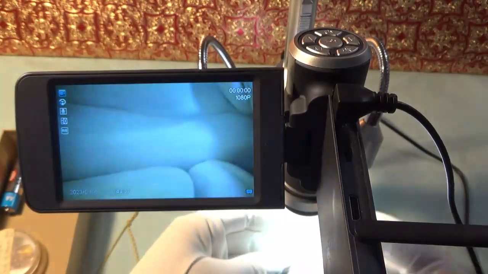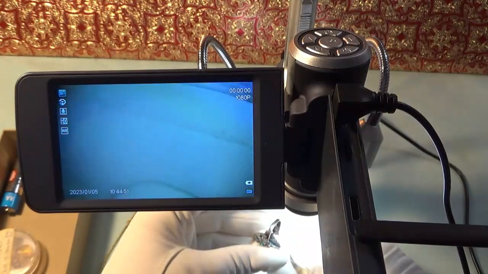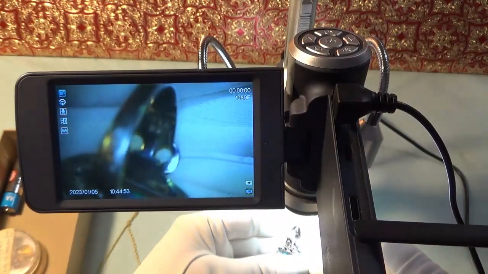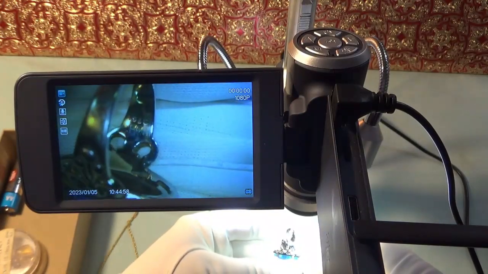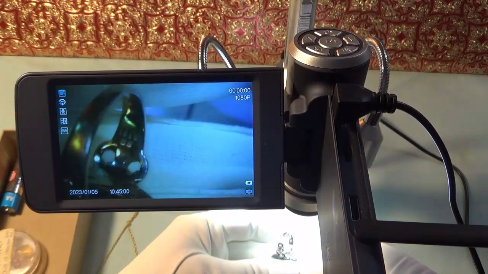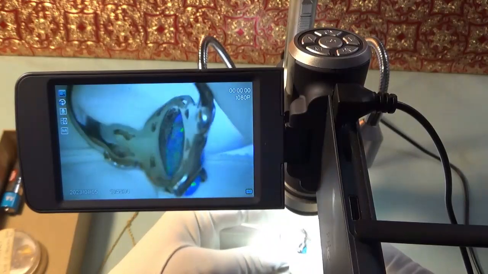And also the markings. It's very nice because you can use it to look at the markings. See, I can see. See how clear? You can definitely see the markings and everything.